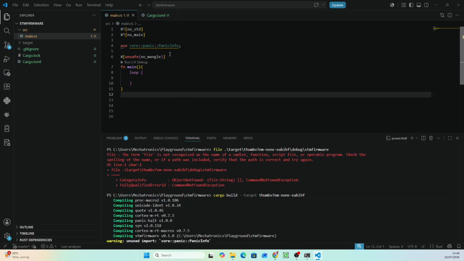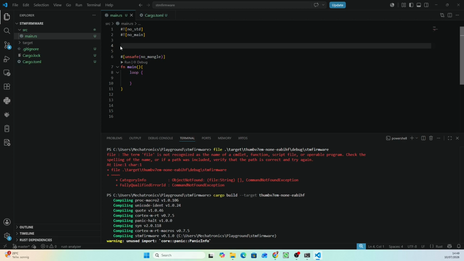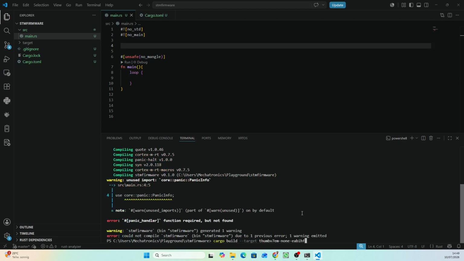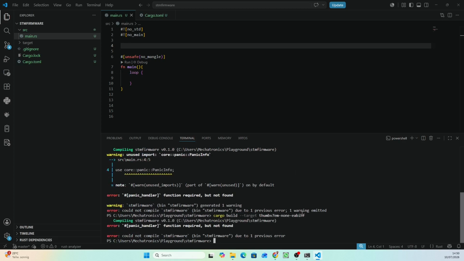So what we do is we can just come here. We don't also need it, so we can remove it. By the way, this is not the reason why it failed. I'm just going to redo it just so you know this is not the reason why it failed. It is always going to fail because there is no panic handler. So what we're going to do is I'll say use panic_halt as underscore. So just importing it and aliasing it as an underscore lets the library provide the panic handler for us.